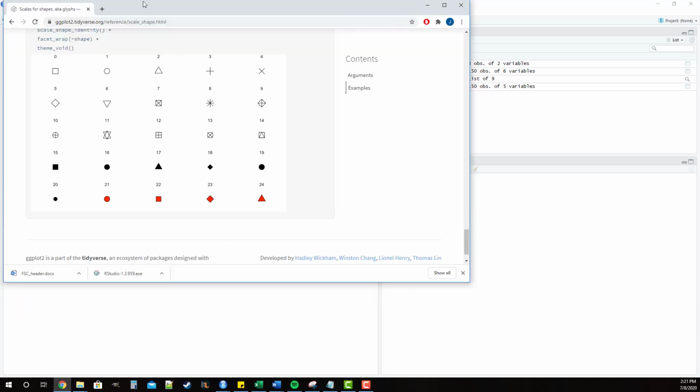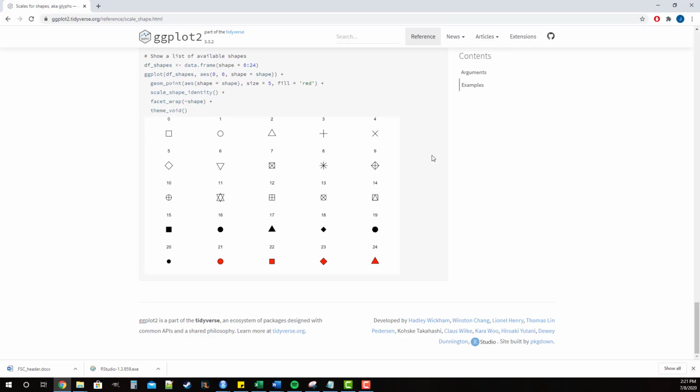So a link to this site will actually be included in the description, but you can see here this is the tidyverse, which is the broader sort of network of packages that ggplot2 is a part of. And this graphic right here is what I want to talk about. So this works, again, in both base R and ggplot2. But what this is showing you is 24 of the shape options.